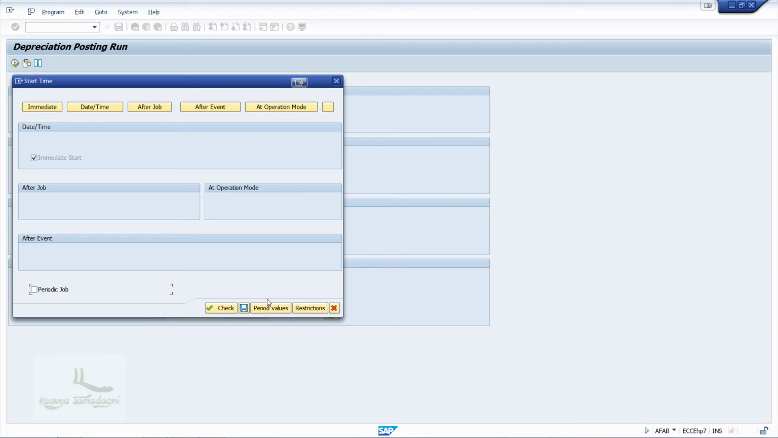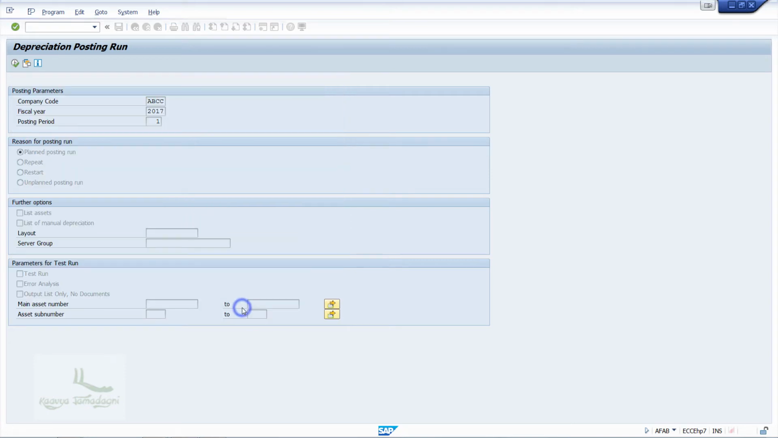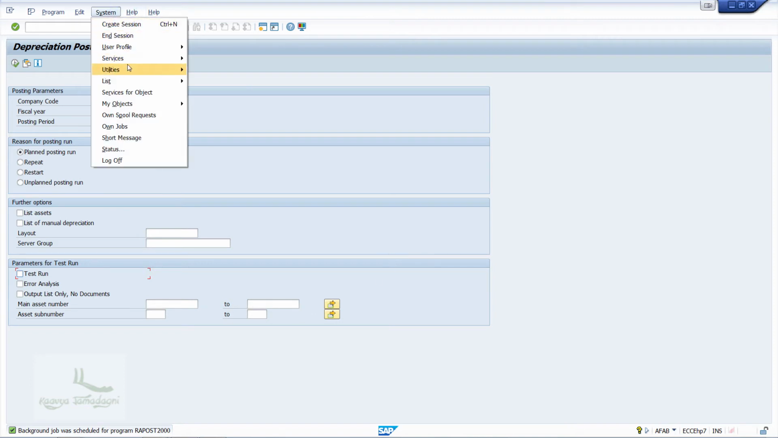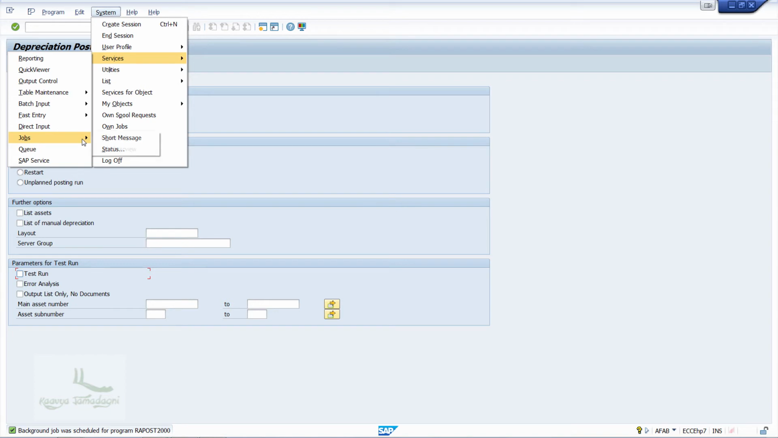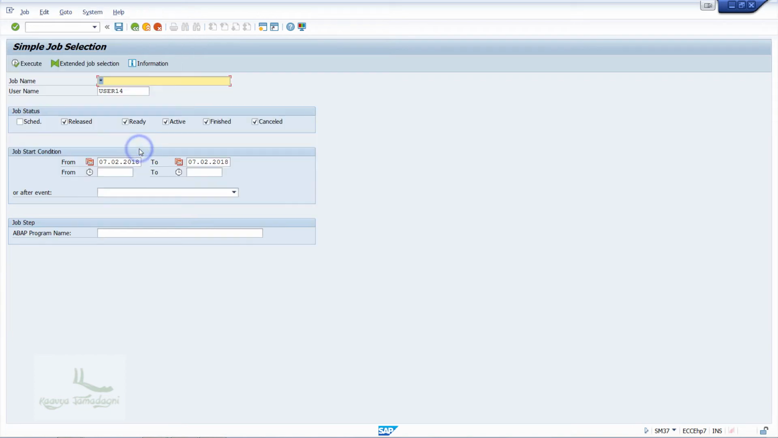Now I'll click on the save button. Now we will receive the message as background job was scheduled for the program. That means the background job has been scheduled. Now to see the job and its status, what we have to do is we have to go to System from the top menu. Select the services, then jobs, and then click on this job overview. When you click on this job overview, the system will navigate us to the new window.